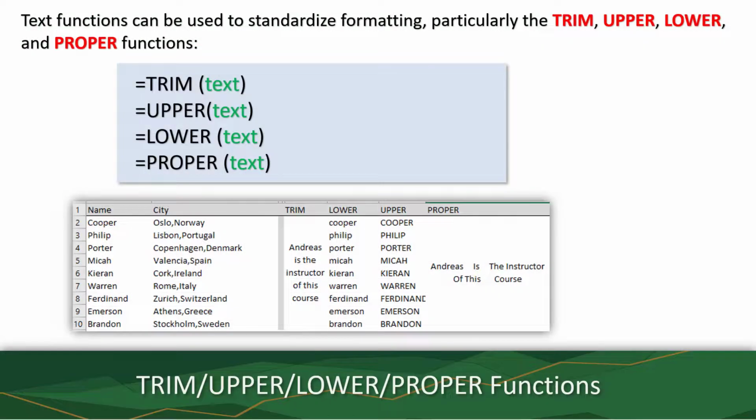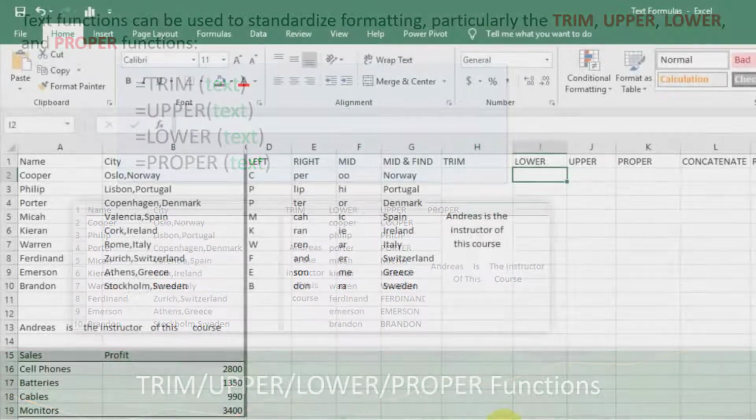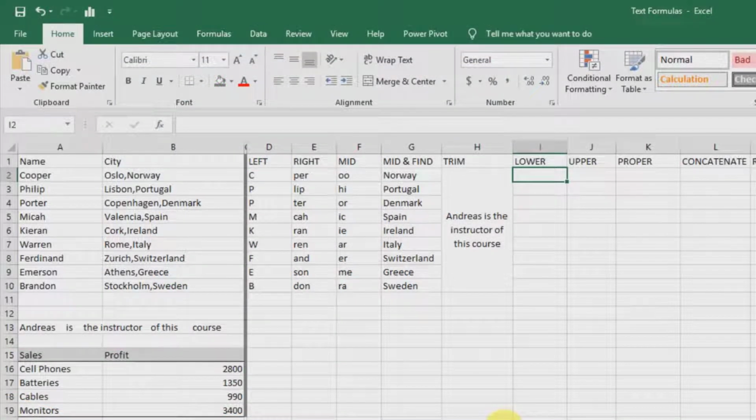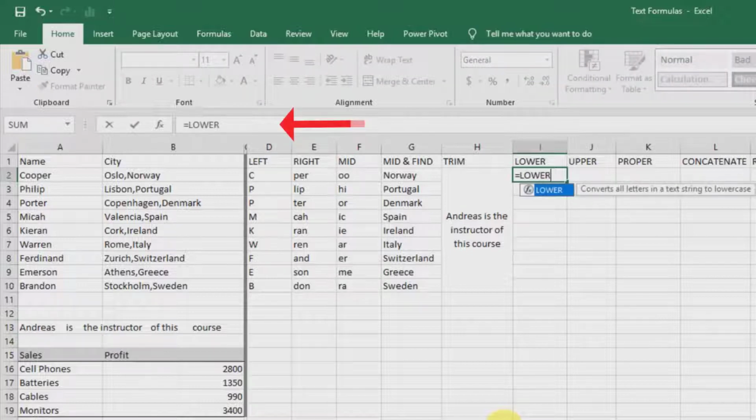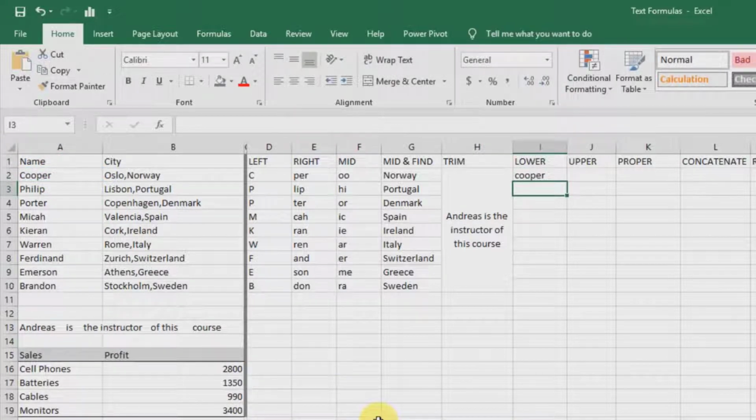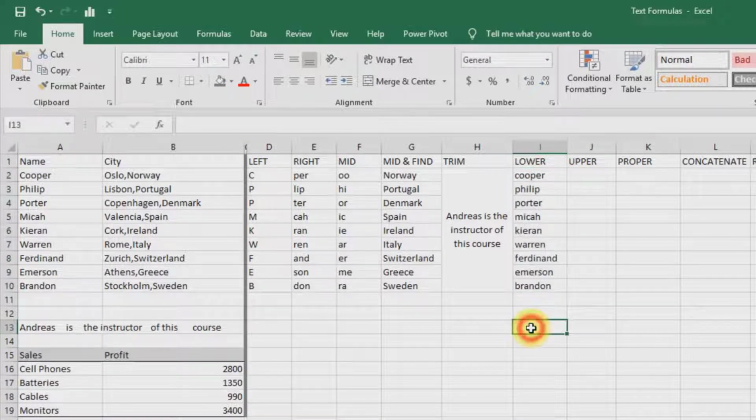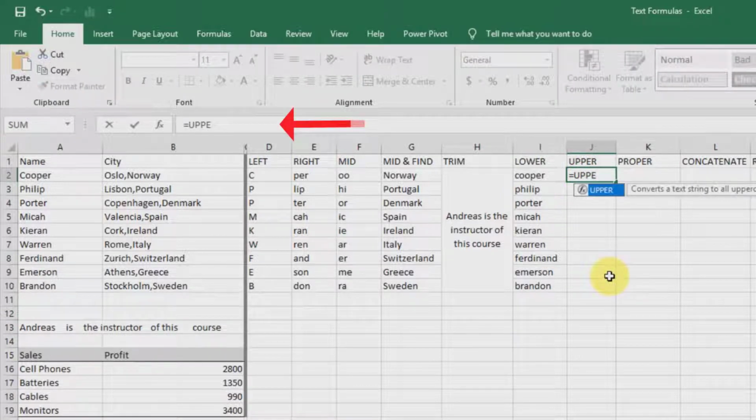Next we have LOWER, UPPER, and PROPER functions. The LOWER function converts the text to lowercase, the UPPER function converts it to uppercase, and the PROPER function turns it to proper case. Starting with the LOWER function, let's type =LOWER(A2), enter, and drag it down. It converted the text to lowercase. Next type =UPPER(A2), enter, and drag it down again.